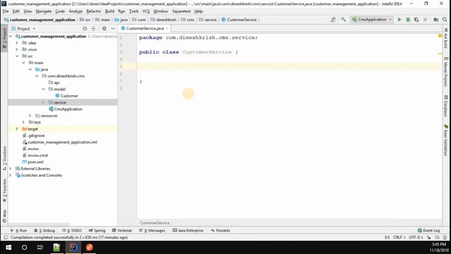Now I'm planning to add a couple of methods which can manage the customer information. In this service class, I'm not going to connect it to the database. Maybe we'll do it in a later video. As of now, consider we're going to use a normal list object to hold the customer information, and with that list object we will perform all the management operations.